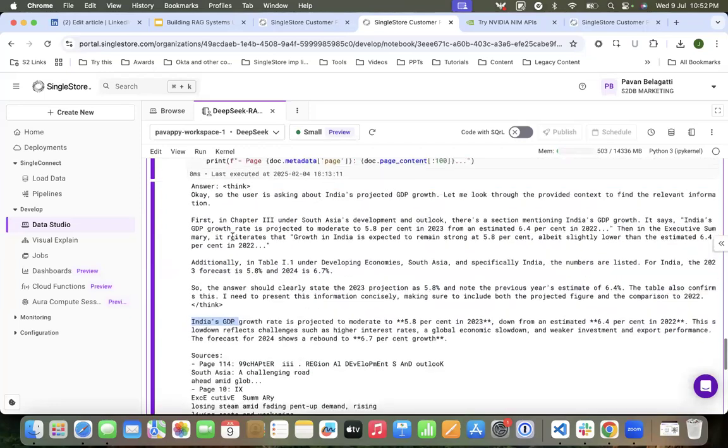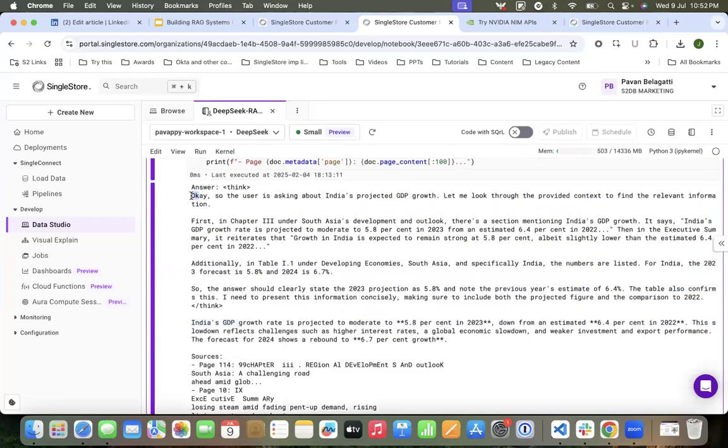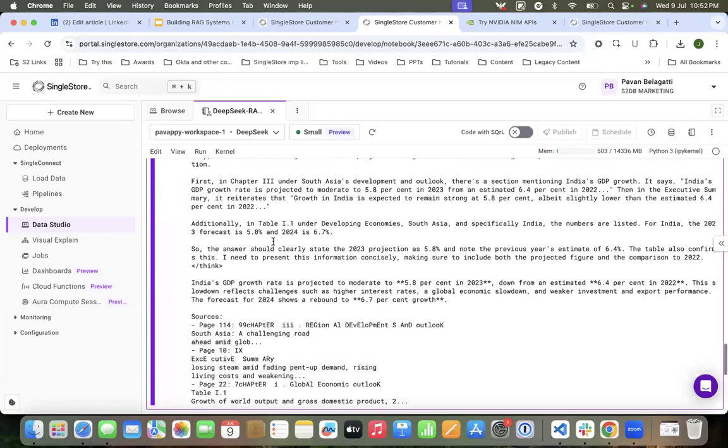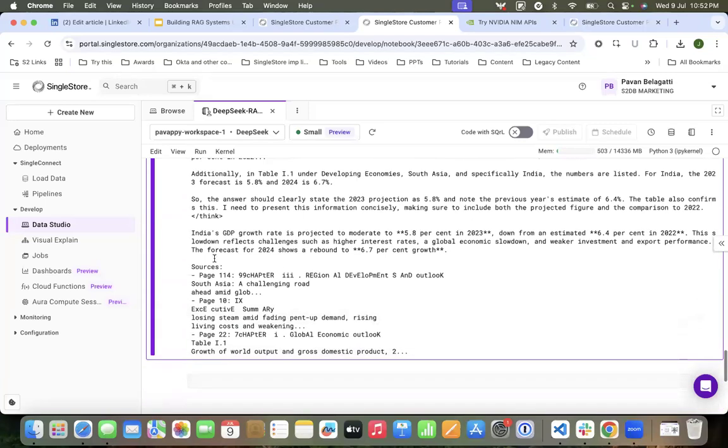It starts like this: okay, so the user is asking about India's projected GDP growth. Let me look through the provided context to find the relevant information. As you can see, it is finding the answer through the provided context. We have provided that PDF file, and from there it is fetching the answers. So India's GDP growth rate is projected to moderate to 5.8% in 2023, down from and so on. It will also give you the sources and where it is present.